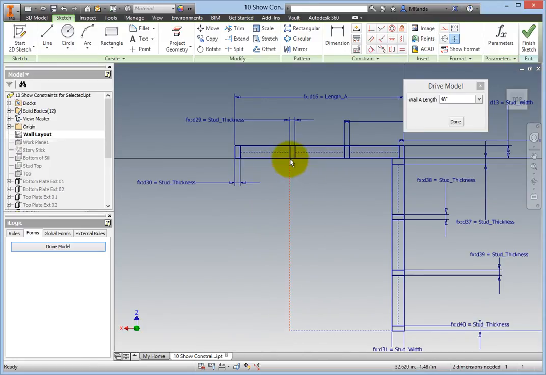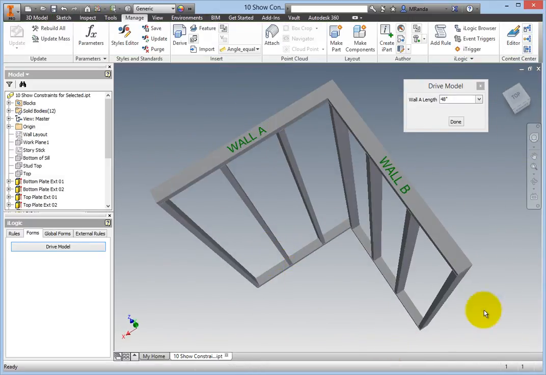Drag the line down and away, then use the coincident constraint from the constraint panel to reattach its endpoint to the end of the wall. Right-click and select Finish 2D Sketch from the marking menu. Drive the model again, and all is well.